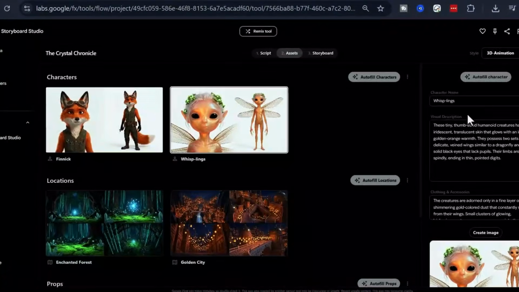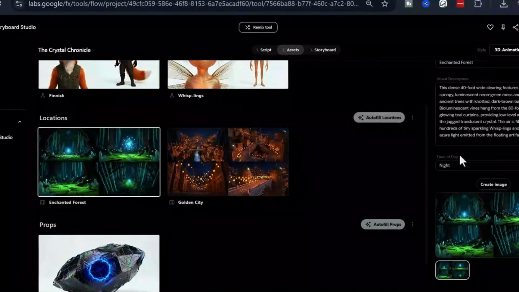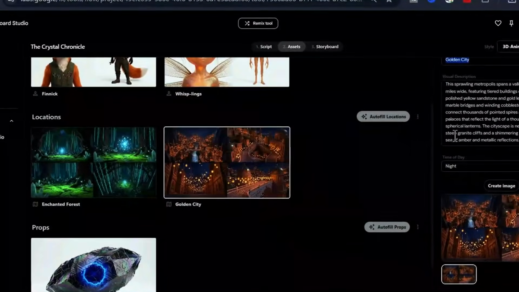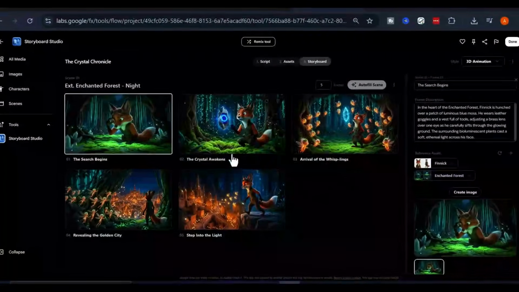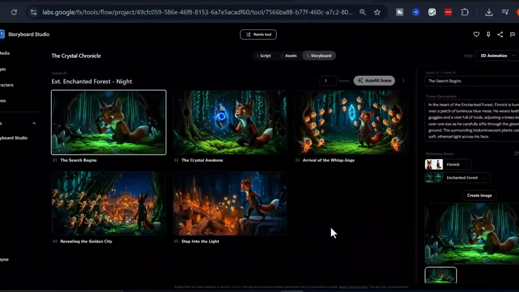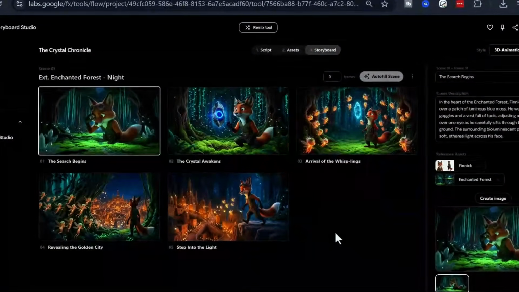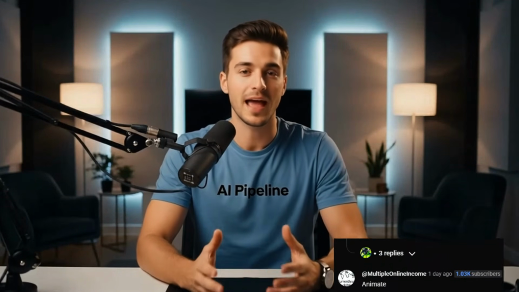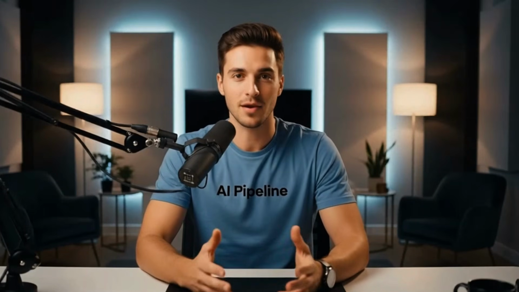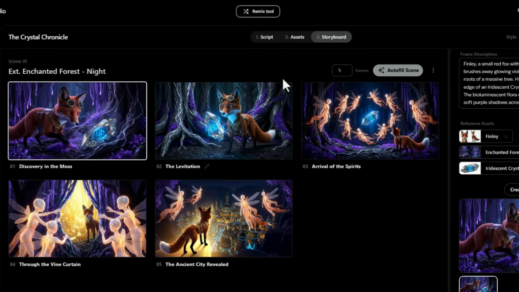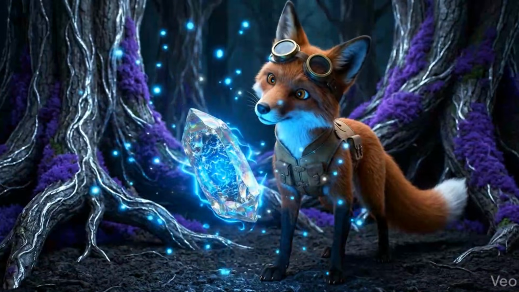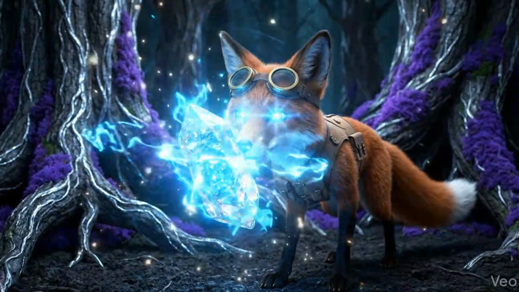In the previous tutorial above, I showed you step-by-step how to use Google Flow Storyboard Studio to turn any simple idea or script into a complete visual storyboard in just a few minutes. And after watching that video, many of you asked the same question: how do we animate these storyboard images? Well, that's exactly what I'm going to show you in this tutorial. By the end of this video, you'll learn how to take your storyboard scenes and transform them into fully animated video clips using Google Flow.